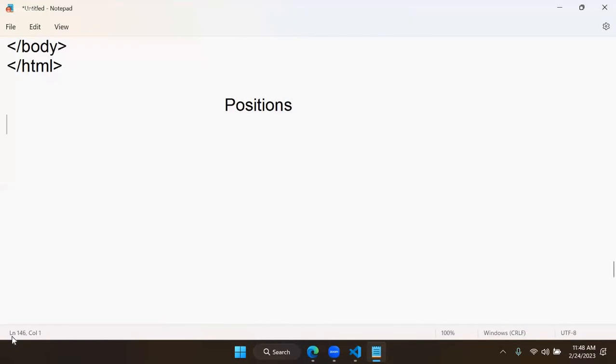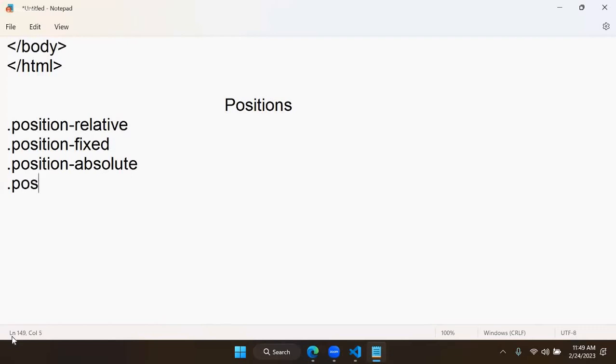Another important set of classes you have is positions. Position classes are also very popular. I hope you learned position relative, position absolute, position fixed, position sticky. In CSS you learned them, right? Actually in CSS positions, these are the classes: position relative, position fixed, position absolute, position static, and position sticky.